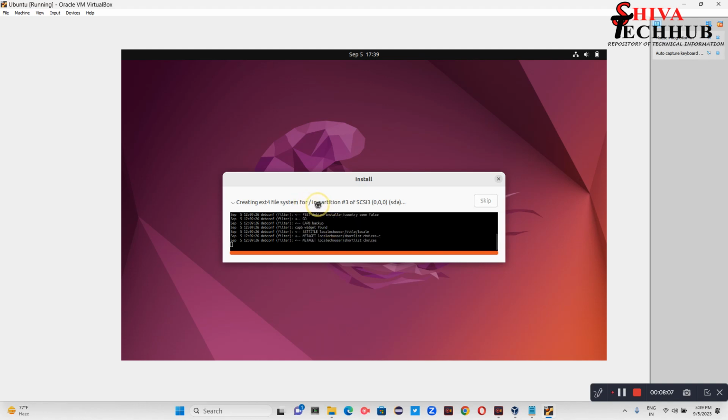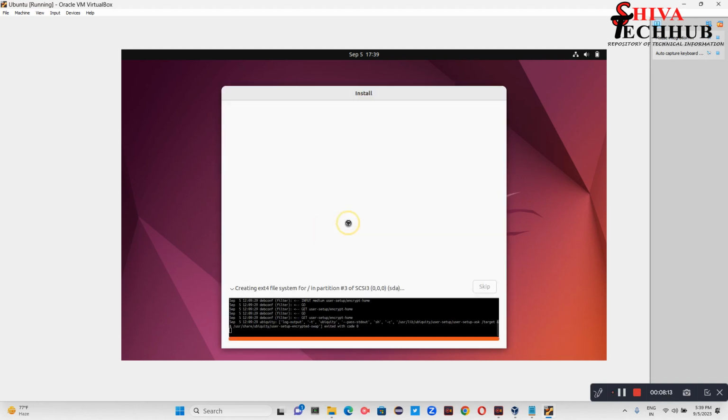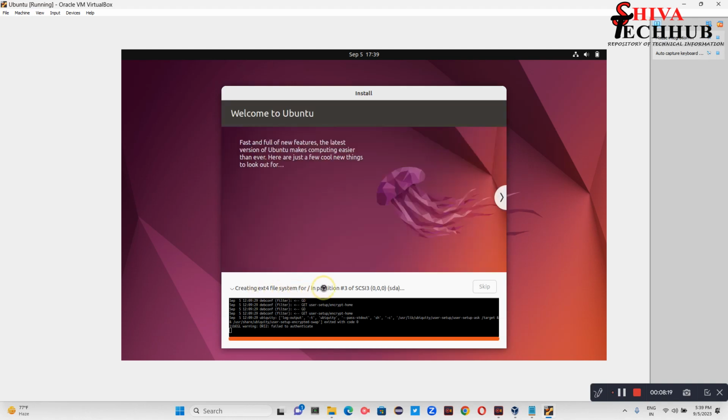So it is creating some set of partitions using this particular file system. Like we have FAT and NTFS file systems for Windows, we will also be having the ext4 type of file system for Linux. So that is what it is trying to do.